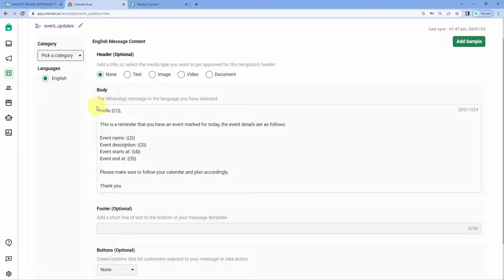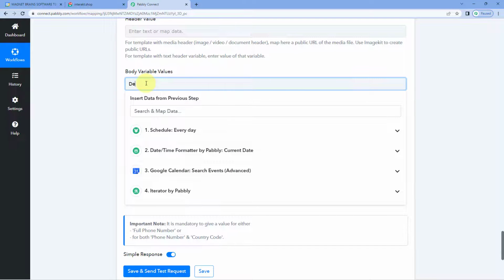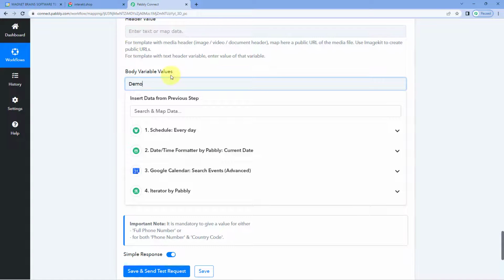For example, we have this first variable. In place of this variable 1, this number 1 in double curly braces, what is the text you want to enter in the notification message which you get on WhatsApp? Here I want to get my name. For example, demo is my name. Then after this, we have variable 2, and in place of variable 2 we wanted to mention the name of the event for which we are getting the details on WhatsApp. So here just add a comma, and after the comma, we have to mention the value of variable 2.